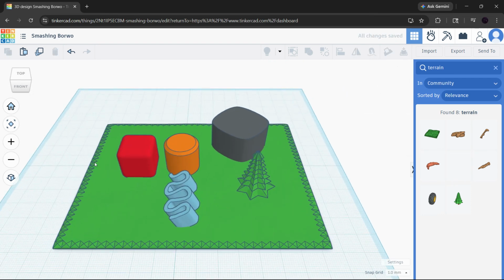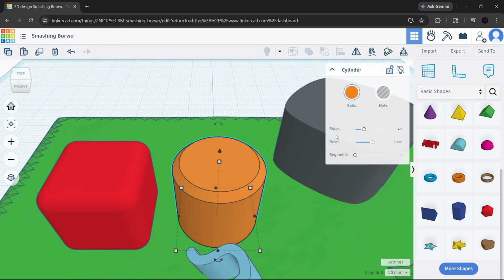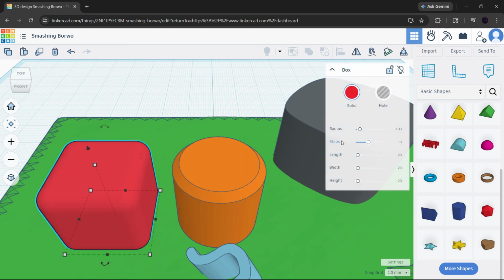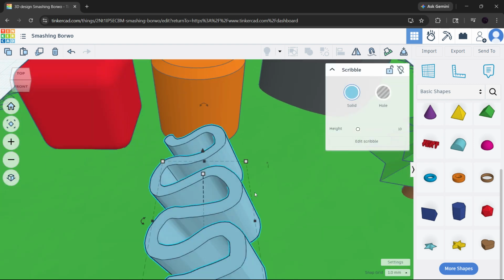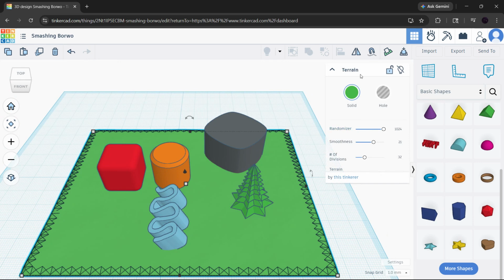So to quickly recap, if you want to blend in Tinkercad, use radius for rounded edges, extrusion for custom curved profiles, Scribble for organic hand-drawn shapes, and shape generators for smooth pre-built forms. Once you start combining these tools, you'll be able to make much more polished and creative designs.